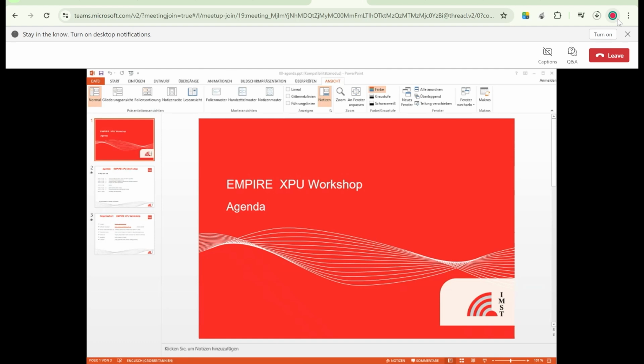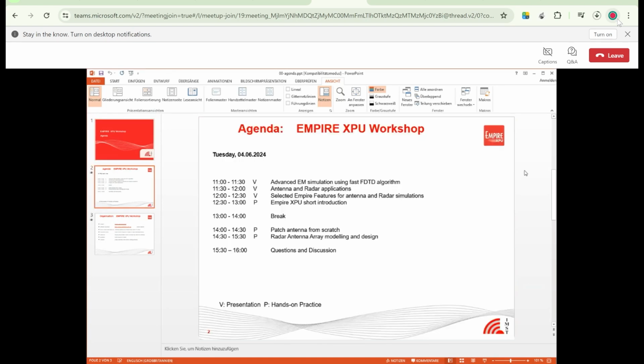First, I would like to go through today's agenda. Here we have the agenda for today. It will be split into sessions, which will last 2 hours each, and we will start with some presentation which shows the advanced EM simulation using fast FDTD algorithm.